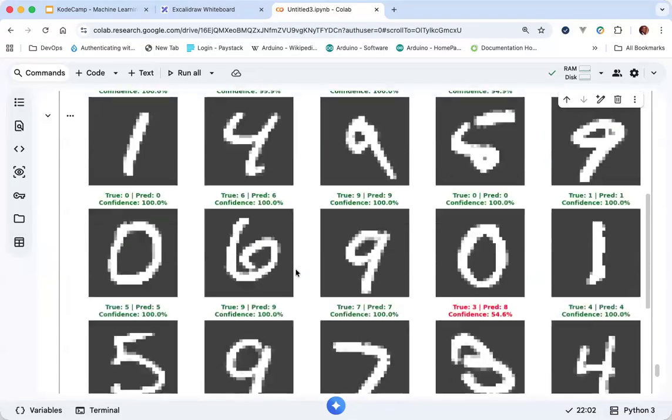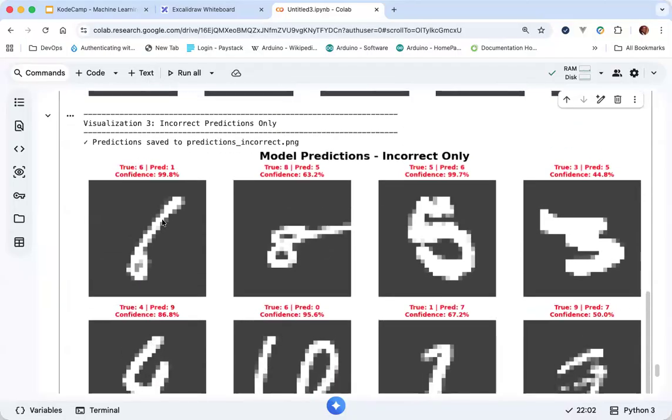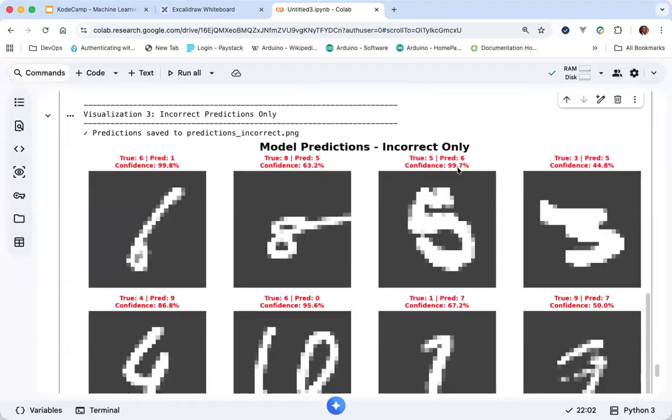So these are the model's predictions mixed, and then you have some of these incorrect predictions. In this one, the true value is 6, but it predicted a 1 with confidence of 99.8%. So it predicted a wrong value with high confidence. It predicted 5 instead of 8 with this confidence. Here it predicted 6 with a confidence of 99.7%, and the actual value is 5. Well, it's not really doing very badly. 98 point something is a pretty high percentage.